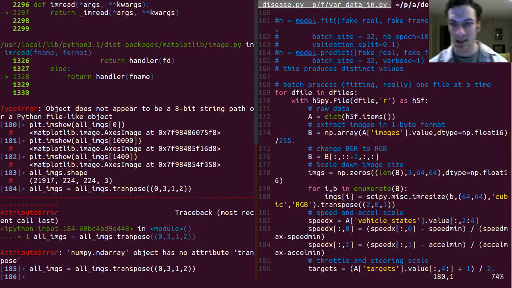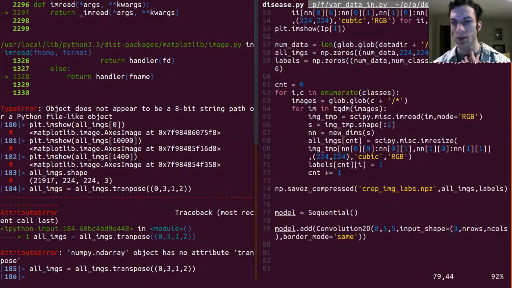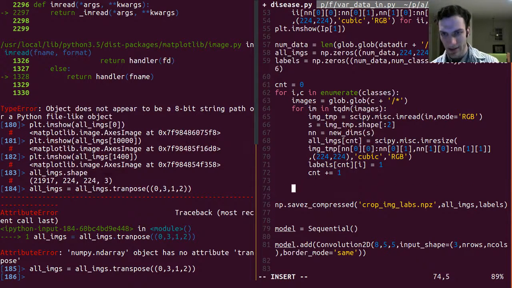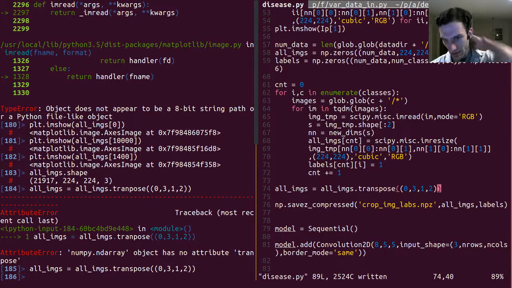That's just a simple reordering to do. It's just a matter of how it looks at the data. So really, I need to take care of that here. All images equals all images dot transpose of 0, 3, 1, 2. There we go. And then resave it. I'm not going to resave it right now. I will resave it later.